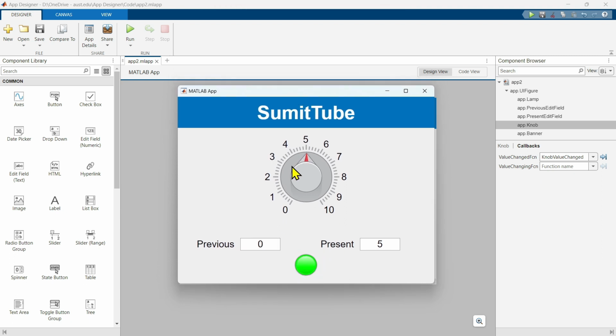Now, what if I decrease the value? Let's say I decrease the value from 5 to 2. In that case, this present value 5 would be the previous value and this 2 would be the present value. So let's click on this. As you can see, present value is 2, previous value was 5, and as I was decreasing the value, the lamp color turns red.